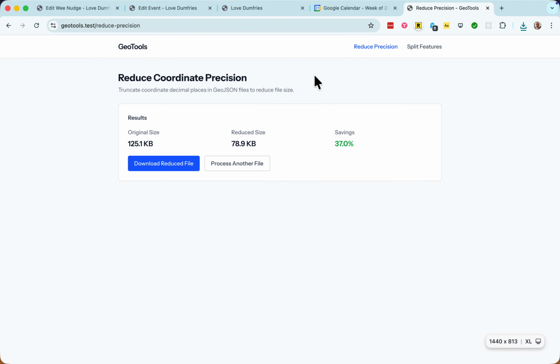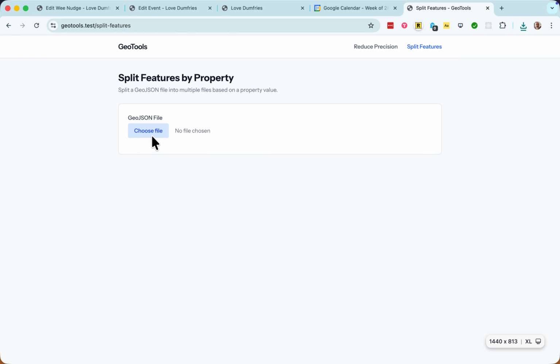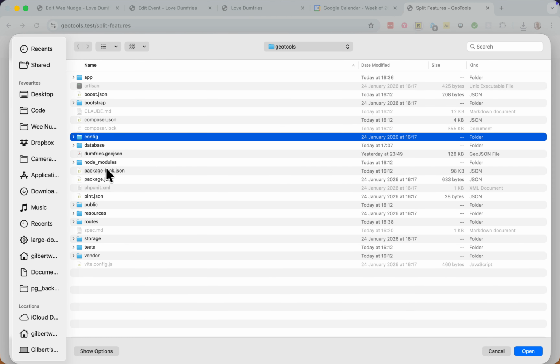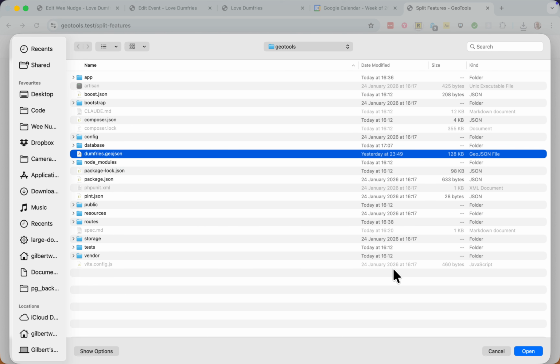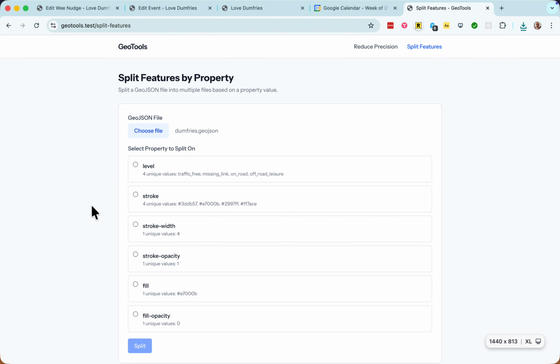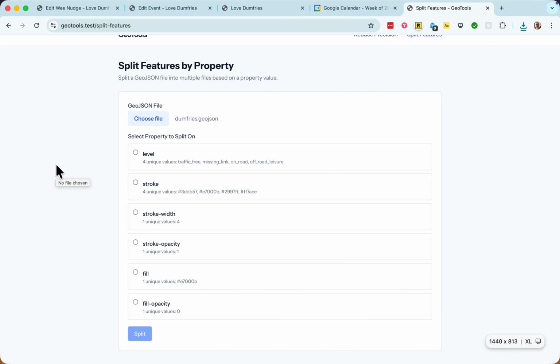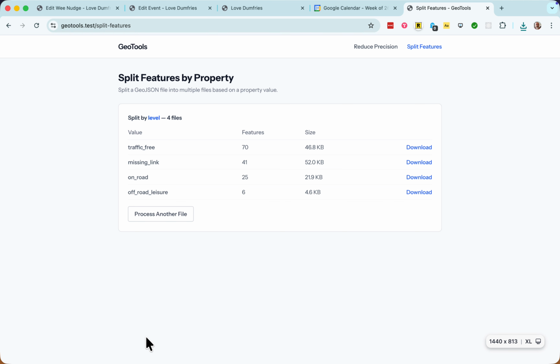I guess what I could do is put a preview feature in there so I can test it on a map and see if the map still works. But let's try the split feature. Okay, that's really nice. So it's gone out and figured out what all the different properties in the file are, and it's actually the level one that we're interested in. That's a custom property that I added, and that's the type of route, and it split them, and yeah, I can download them individually, which is really cool.